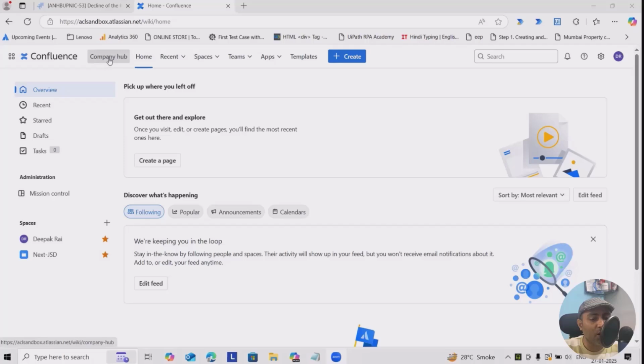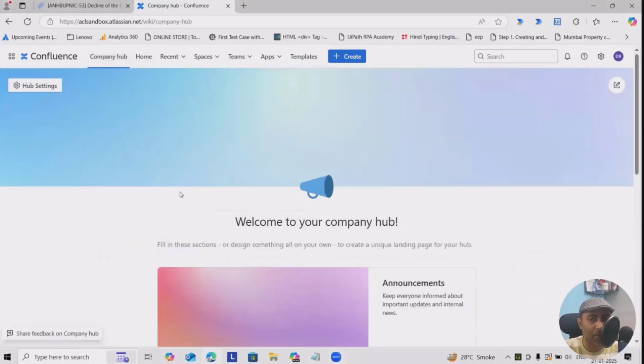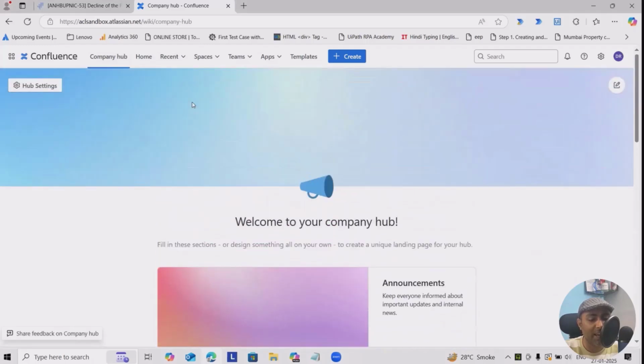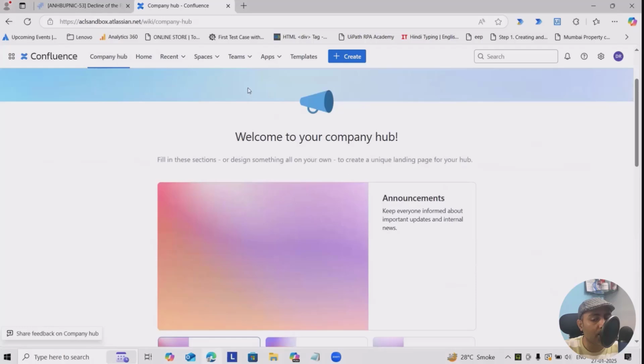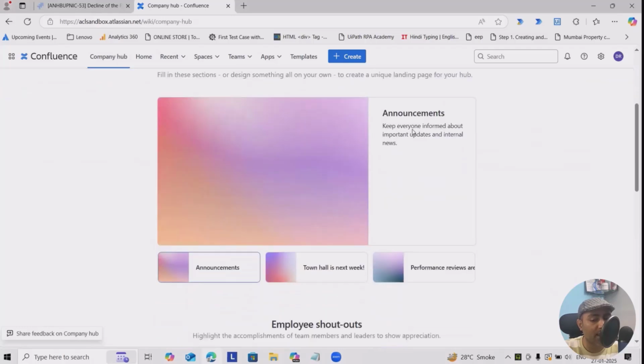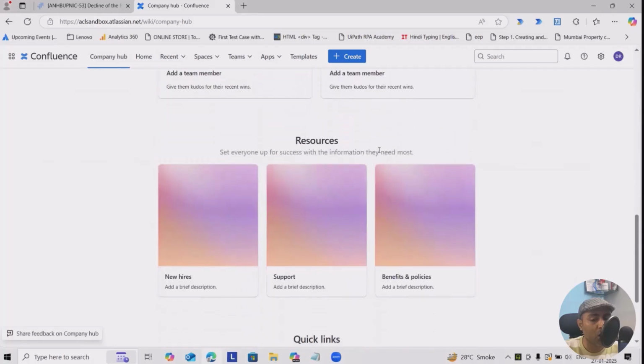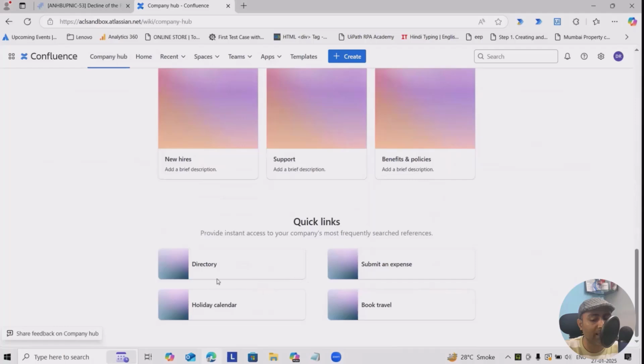To navigate to Company Hub, you need to have a premium account. It is not available for the free versions. So here you will see the Company Hub page is visible, where you can see headers and all the Company Hub related information like announcements, town hall next week, performance reviews, employee shoutouts, resources, quick links, everything you can see in one place.